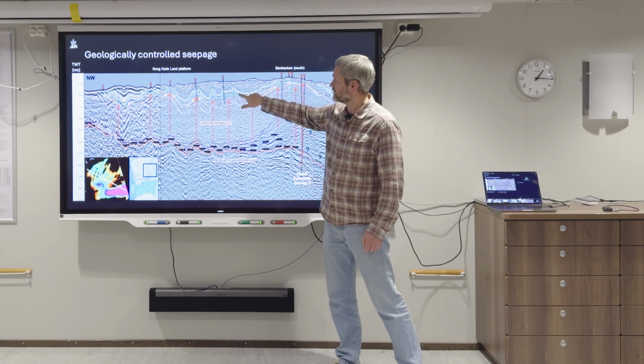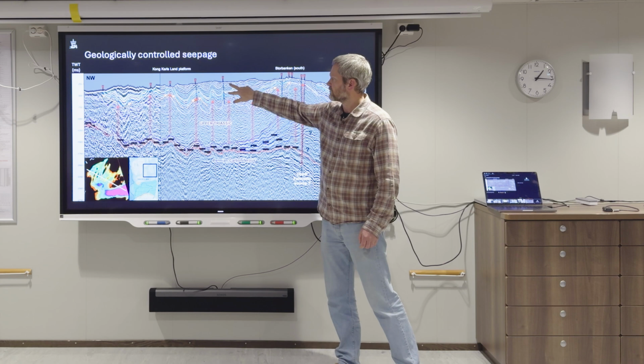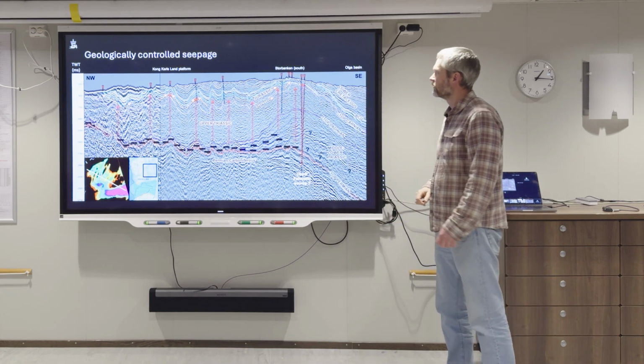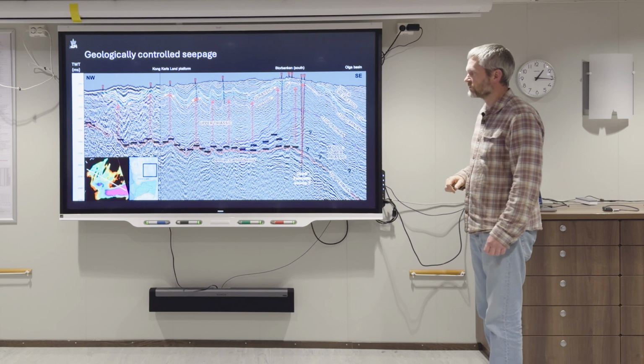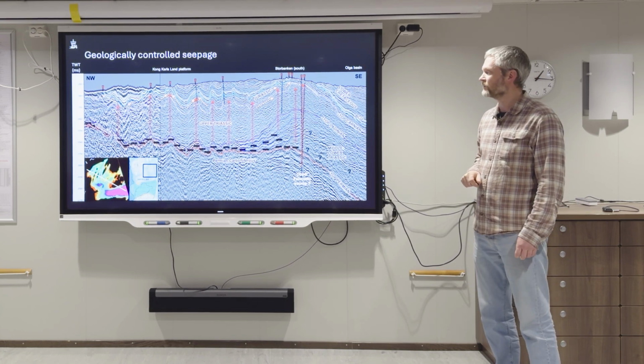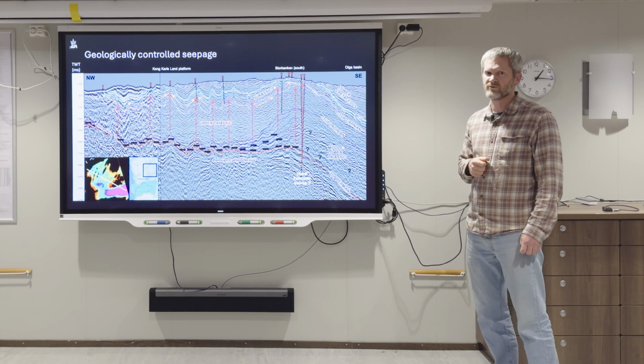From the trap itself, or the reservoir, it's only 100 or 200 meters, so very little overburden here, making it very easy for the gas to escape. And that is basically what I've shown you now, the setting in most of the gas seeps we have in the Barents Sea.